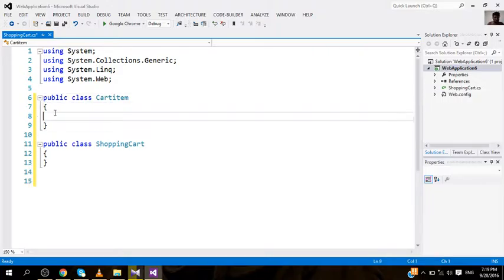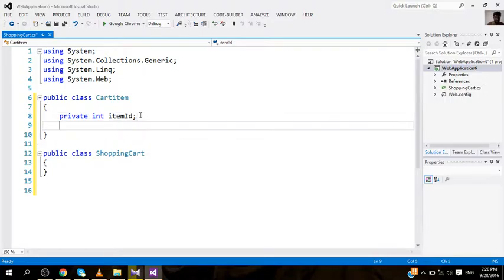Inside the cart item, we need to give item ID, item name, price, quantity, URL, subtotal. Okay, let's do one by one. Private, that item ID is int. So item ID, that second letter should be in the capital, ID. Then you can see the difference. Otherwise, it's all the same.